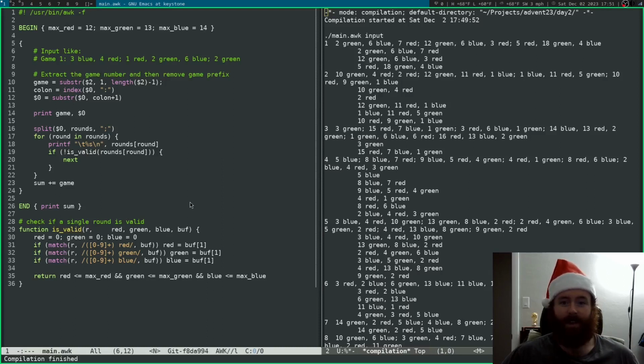Today, the challenge looked pretty scary when I first read it, and then as I continued reading and saw what they wanted us to do, it became not as scary. So, if you haven't seen it already, we get input files that look exactly like what I have here.